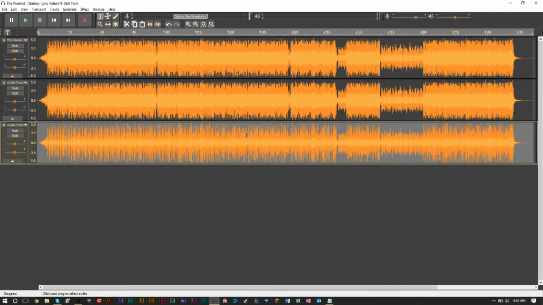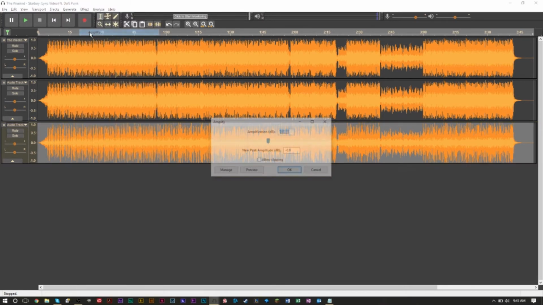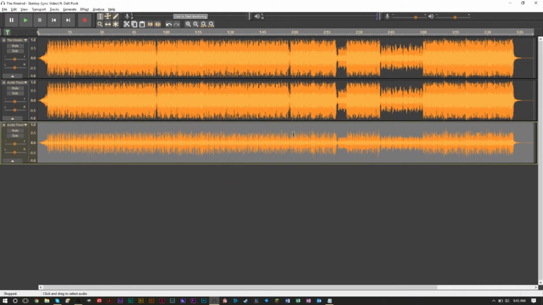And you'll see that that changes the waveform. And then you want to go up to effects once again, go to amplify and set this to -5. And that should be enough. You can have it a little louder if you'd want. You can put something like -2 as well, but -5 tends to be what I do most of the time. And that's pretty much everything you're going to do for the bottom track.